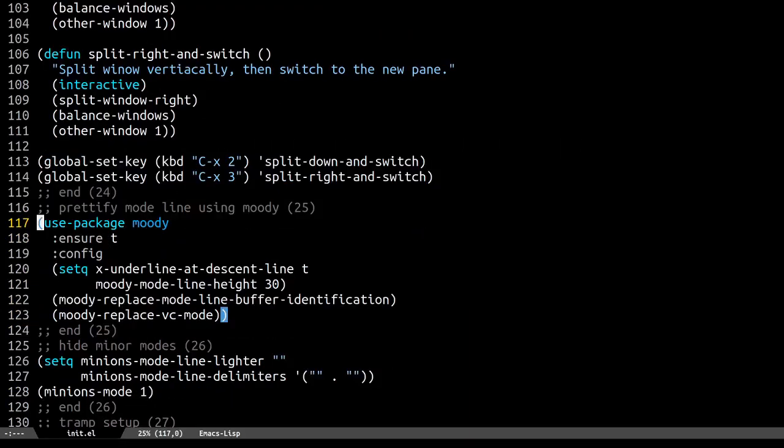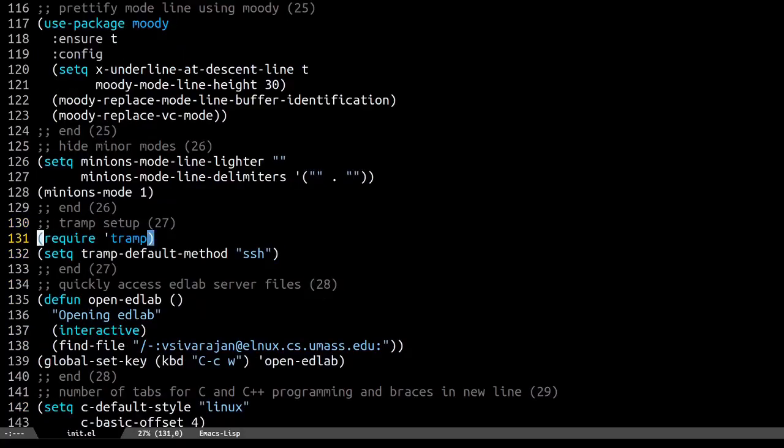And then I load a package called Moody which prettifies the mode line. And it also hides all minor modes because I don't find that information useful. And on line 131, I set up tramp mode and I use it all the time to edit files on a remote machine. And it's a nice feature to have.